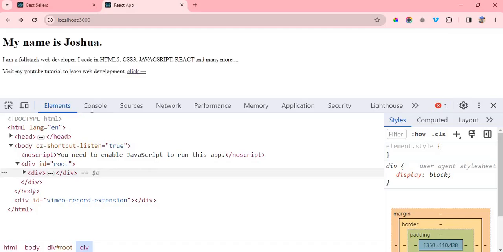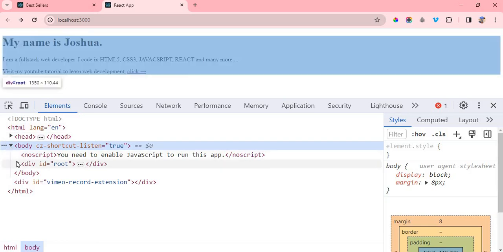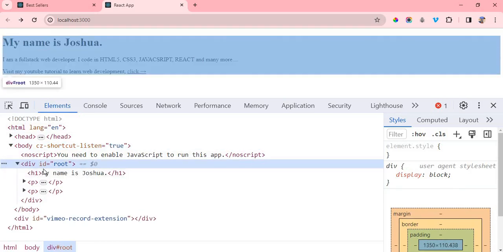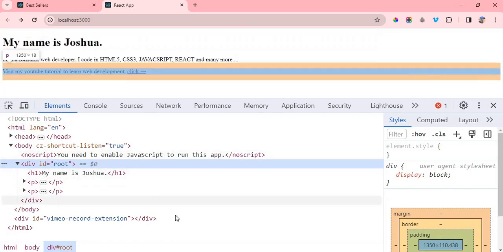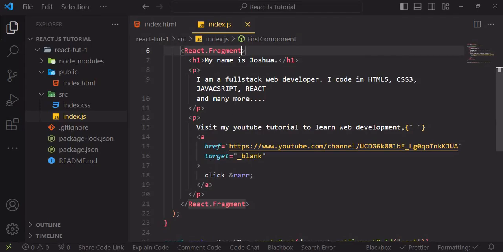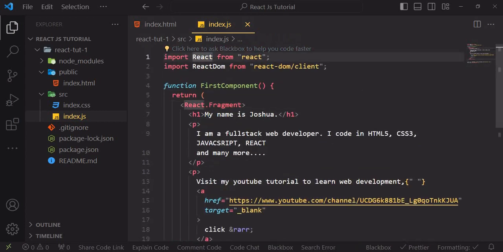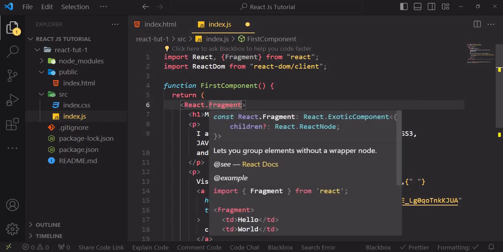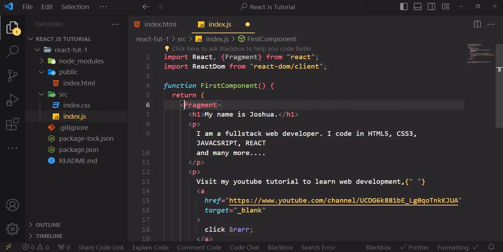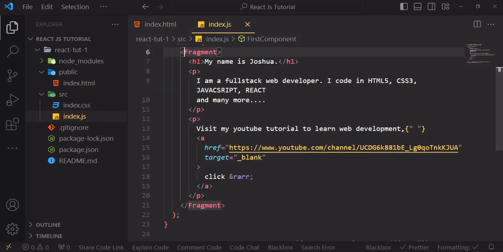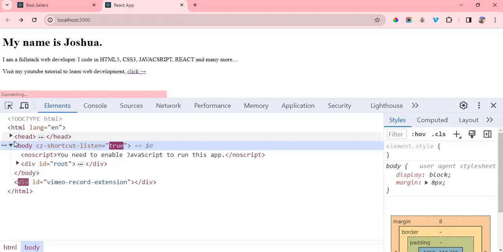So if I save now and click on this list, you can't find any extra node there. You can either do it like this, or you can import Fragment. You can install it by doing something like this. Instead of doing React.Fragment, just do Fragment, and you still get the same result.